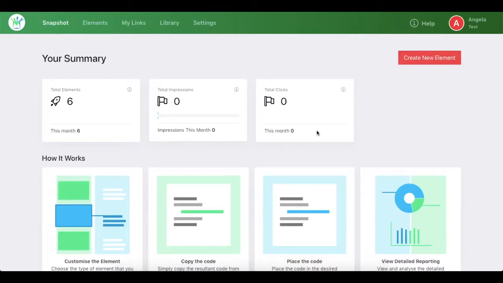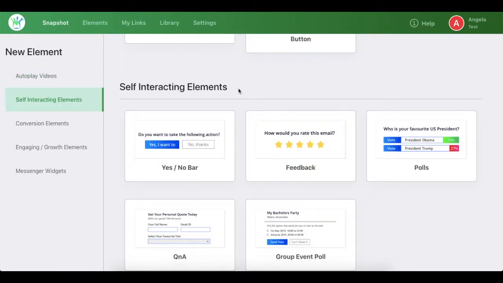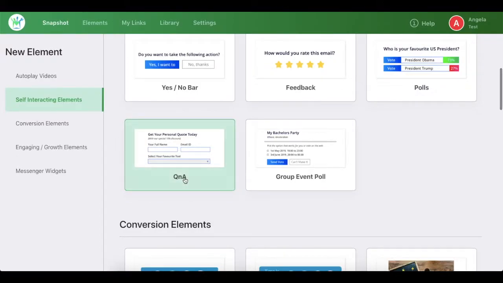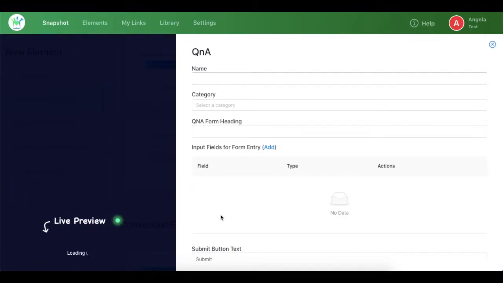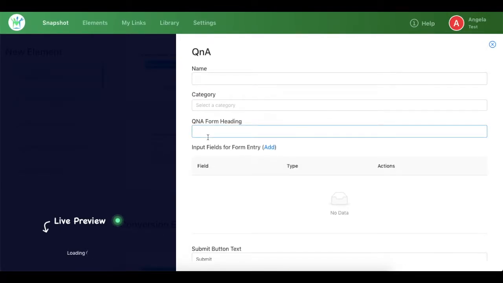Q&A element. So as you can see, this is your dashboard. To be able to create the element, you need to click on Create New Element. Then under Self-Interacting Elements, you need to click on Q&A. And then a form would open up. Now you need to configure this entire form to be able to create the Q&A element.